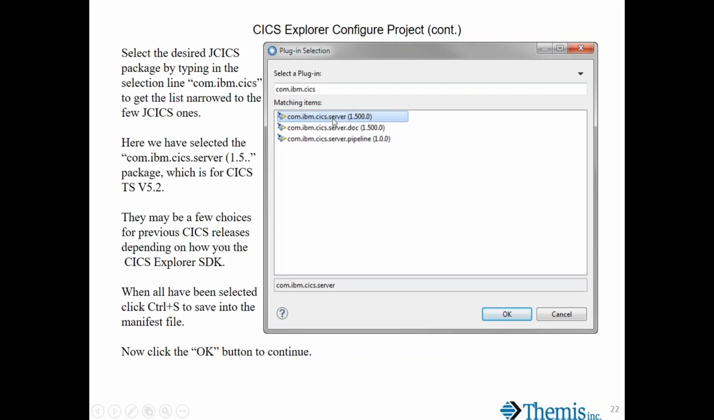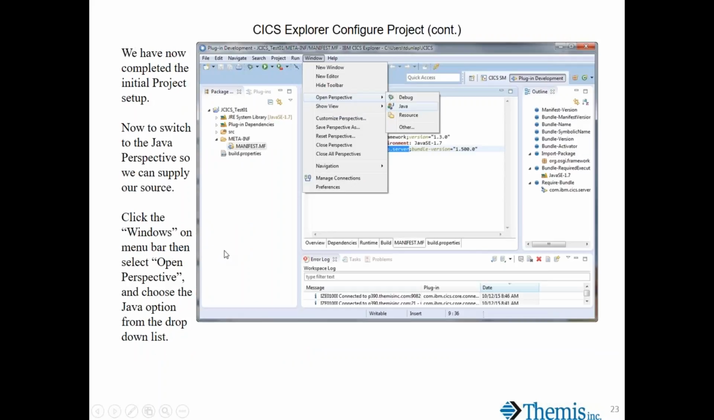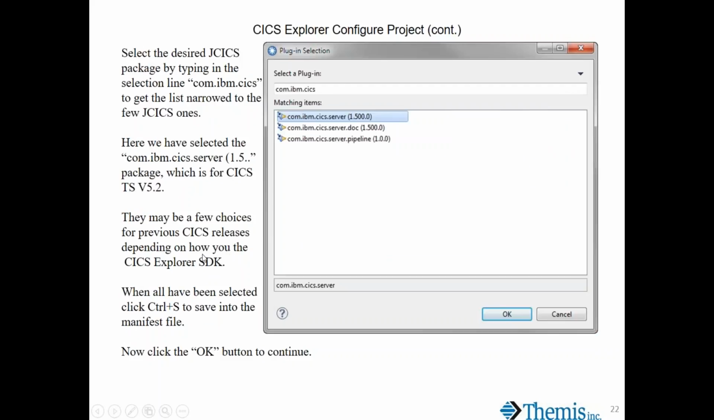I've highlighted and essentially selected the CICS, the com.ibm.cics.server. Now the 1.5 is just for version 5 CICS, so it's classes for that. When you've selected what you need, and if you need to do more than one, you simply hold down the control key and you can select multiple packages. Well, I'm not going to do web service. I'm just going to build standard JCICS type applications, so I've only chosen the CICS server-based function.